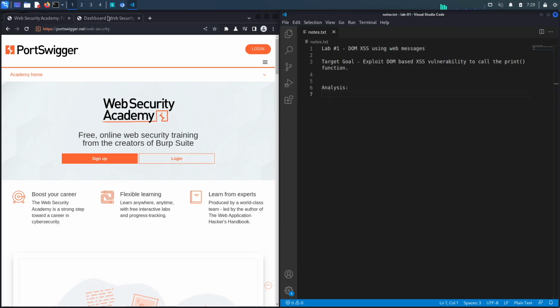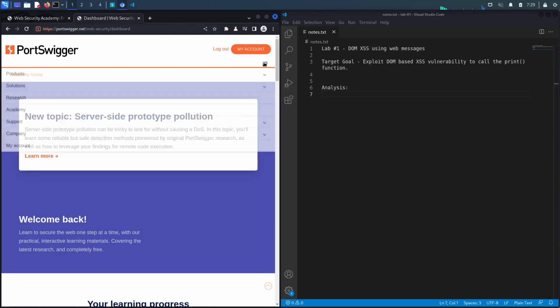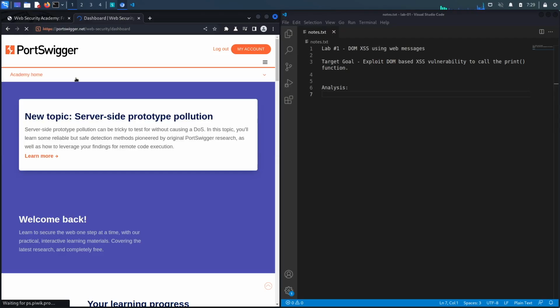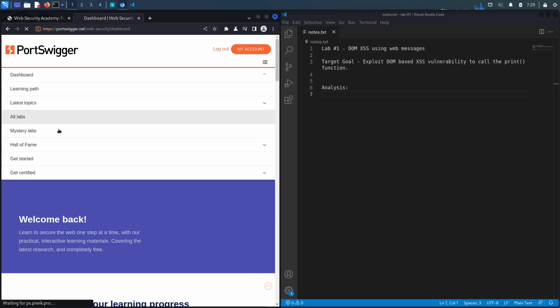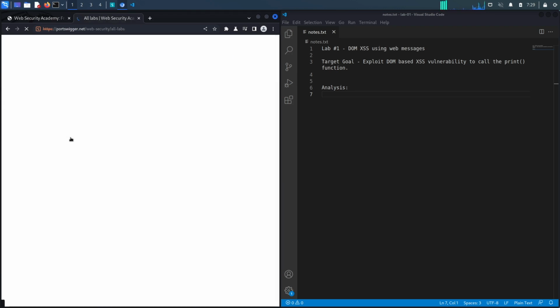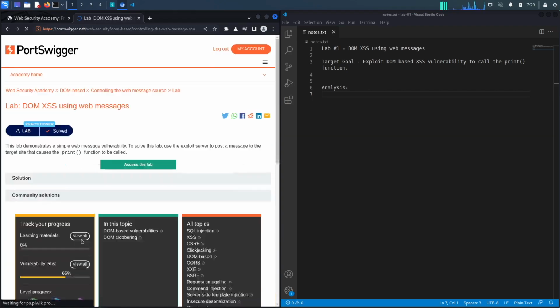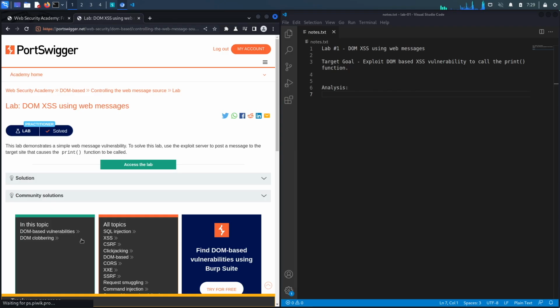I already have an account and I am logged in, so to access the exercise, I'm going to click on Academy, select all labs, do a search on DOM-based vulnerabilities and select lab number 1 titled DOM XSS using web messages. All right, let's get started.